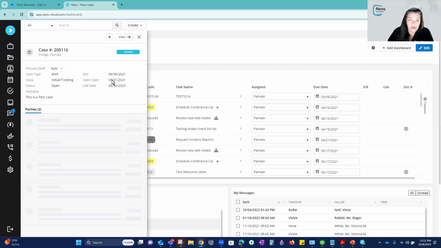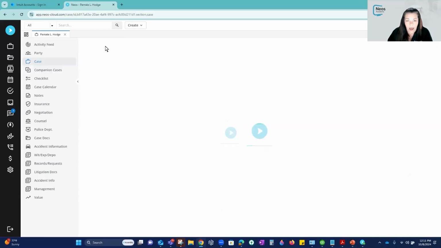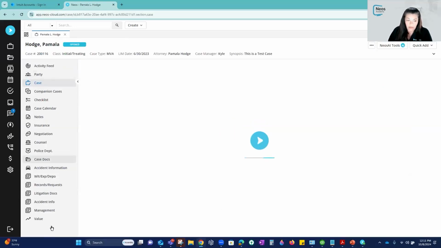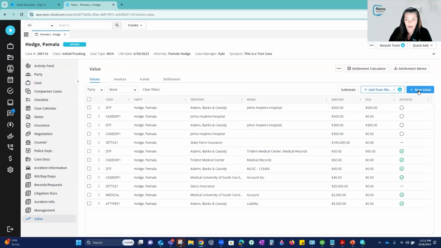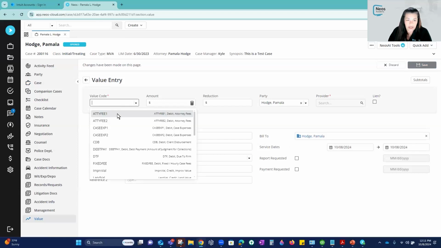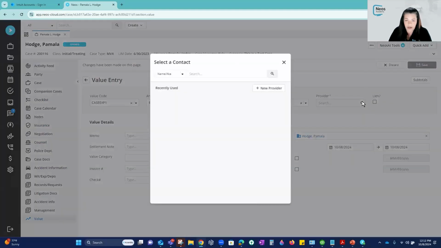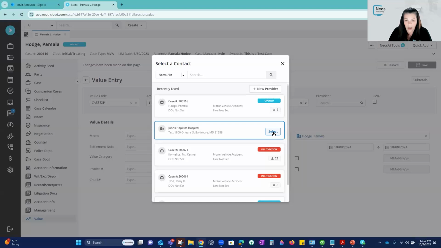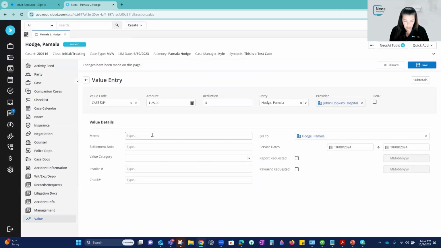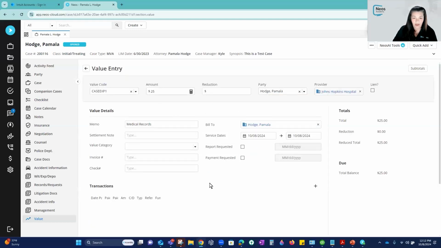So I'm going to go to the case that I want to create my value entry. So I go to the value tab and then I go to new value. When I hit new value, I'm going to choose my case expense, how much my case expense is, if there's a reduction, my party, and then who my provider is. I am going to send this to Johns Hopkins Hospital because it's for medical records. I can go in here in my memo and put in what the request is for. Once I hit save, it saves my value entry.